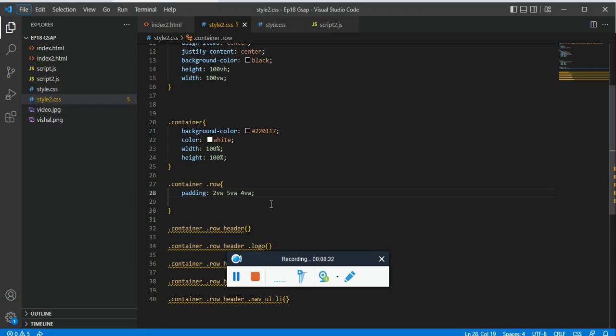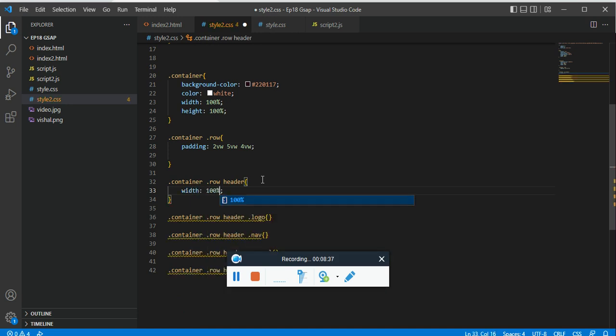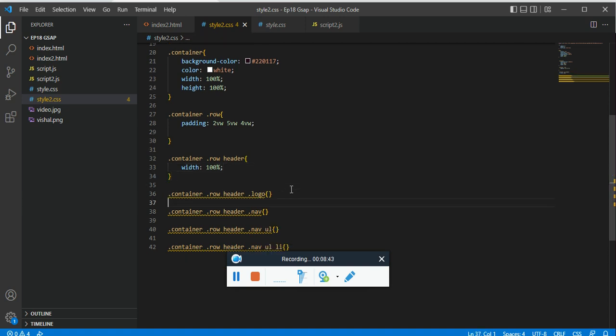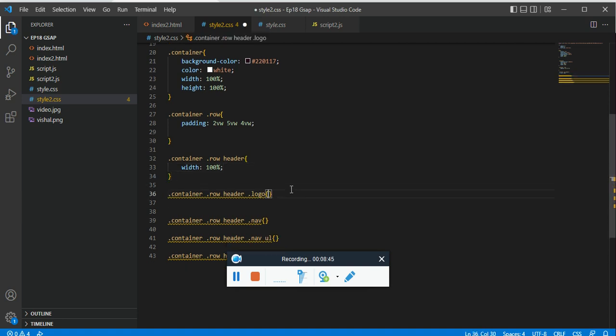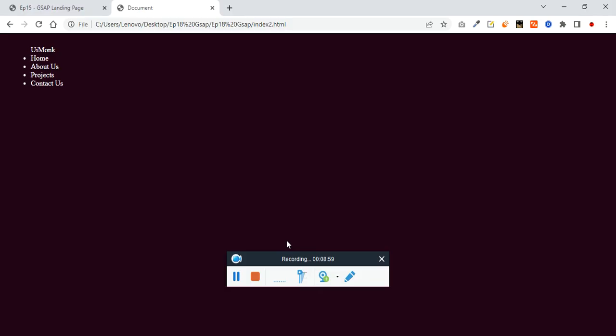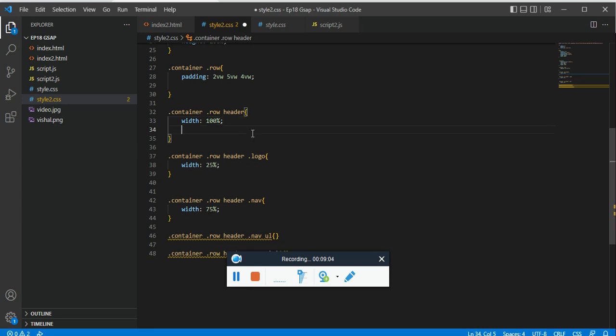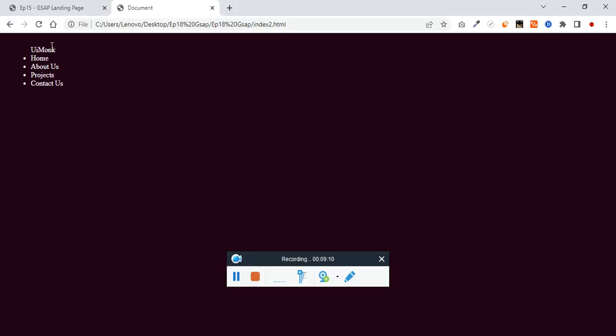Cool, that's working. Now for the header, let the width be 100%, and for the logo, which is the child of header, let's use a width of 25%, and the rest we give to the nav bar, which is 75%. Refresh it. So this is happening because one is below the other. The one has 25% width and the other has 75%.